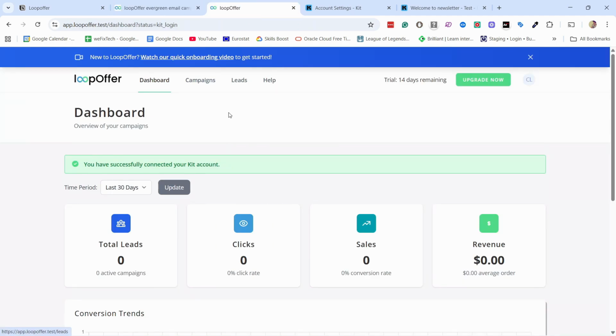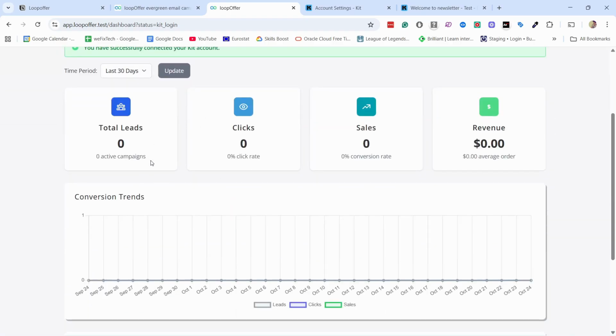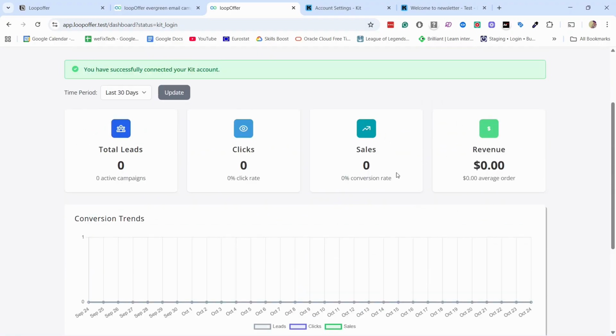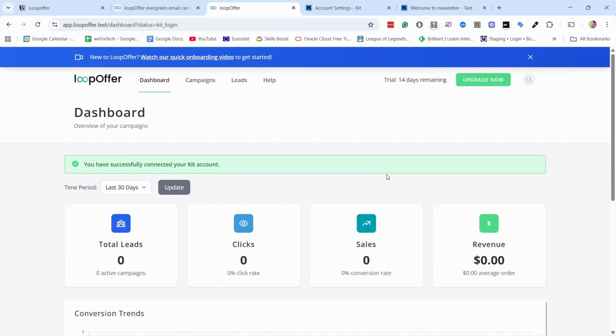And this is your dashboard, and here later on, once you have some campaigns running, you'll see data like total leads, so that's the subscribers that are part of your campaigns, clicks, sales, and revenue if you set up sales and revenue later on, but I'm going to show you that in a second.